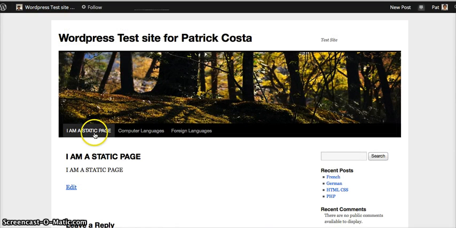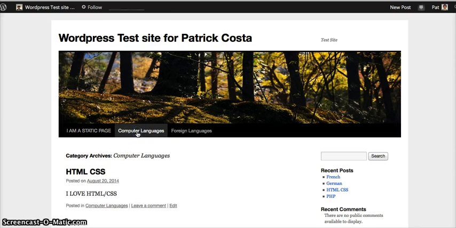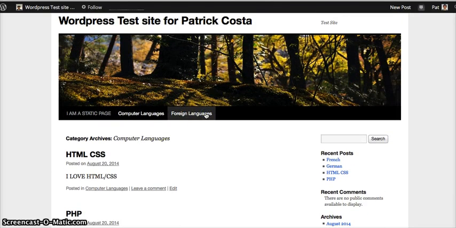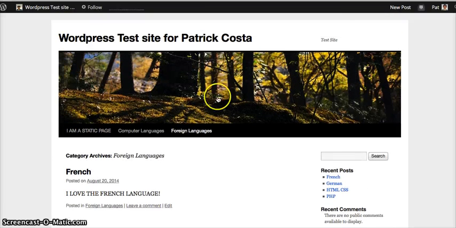Okay, and you got your static page right here that's just gonna be displayed no matter what. And then you notice you have computer languages, and you'll notice that your posts right here are including your computer languages. Foreign languages over here, you'll notice that you've got your foreign language over here.